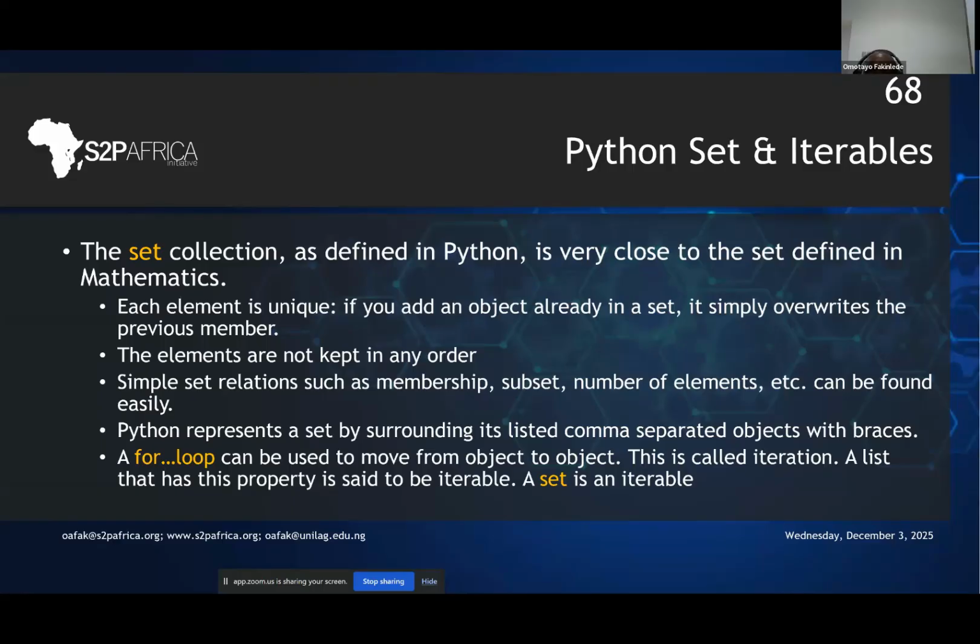Simple set relationships such as membership, subset, and number of elements can be found easily. Python represents its set by surrounding its listed comma-separated objects with braces. That is how Python creates a set. It starts with braces, ends with braces, and the things inside it are separated by commas. And if it is strings, then they must be in quotes. If it's numbers, they don't have to be in quotes. There can be other elements that can be members of a set.